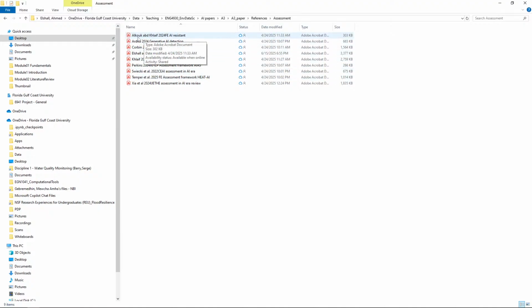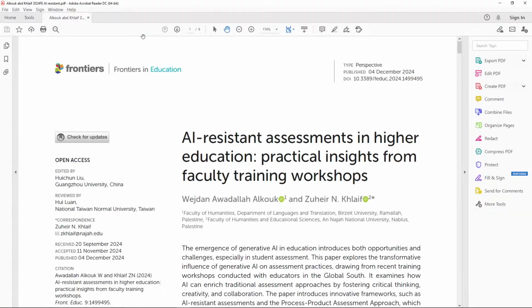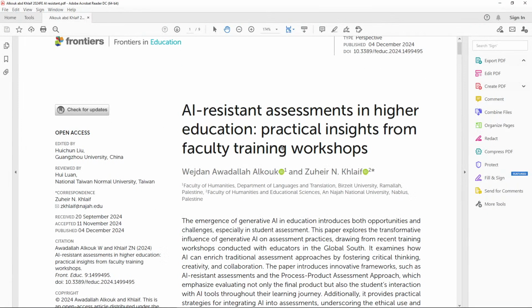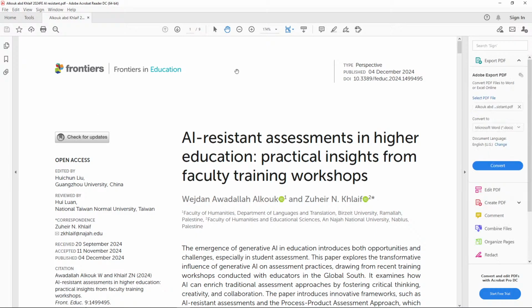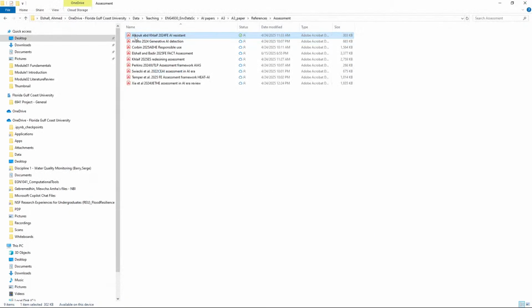So this paper, for example, I rename it. These are the authors, it was published in the journal, and that's the year. So I will put the authors, year, and AI resistant assessment. I just give a keyword so I will know what this paper is about later on. So I know this is generative AI detection, responsible use, fact assessment, redesigning assessment framework, like this framework, assessment in AI era, assessment framework, like this another framework, assessment in AI era reviews, as a review article.